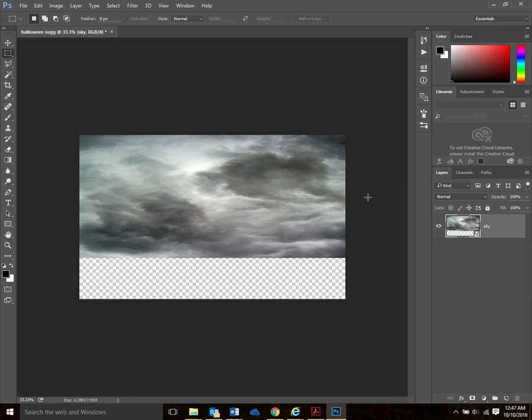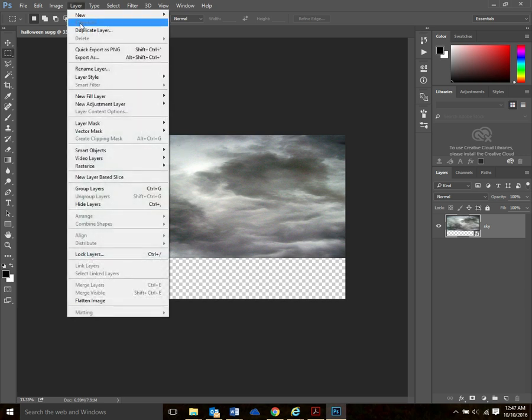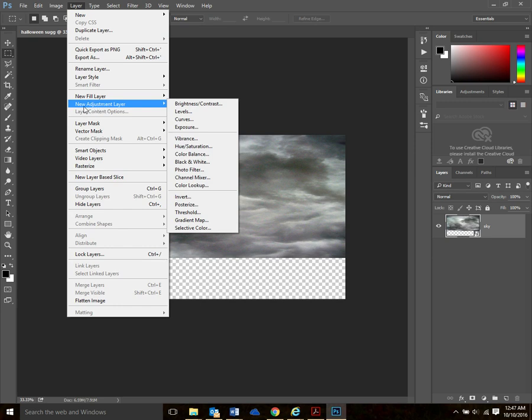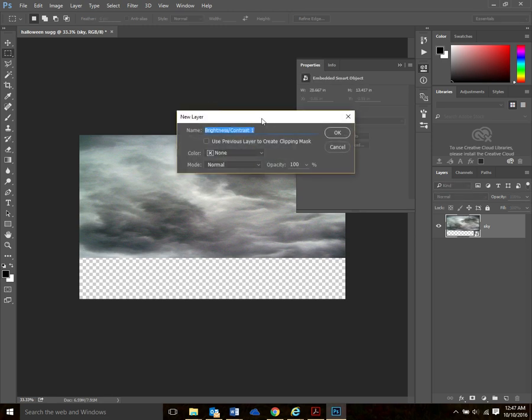Now, another thing we're going to do with this is we're going to be using an adjustment layer with a clipping mask, and I'll show you. It's really easy. So I'm going to adjust this sky, and I'm going to choose Layer, New Adjustment Layer, and we'll do Brightness and Contrast. Now, to turn it into a clipping mask, all I got to do is check the box right there. Boom, it's a clipping mask.